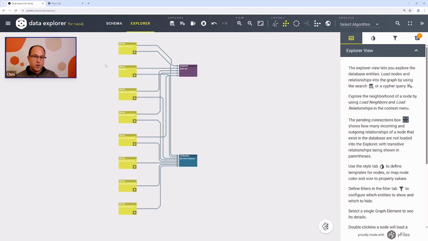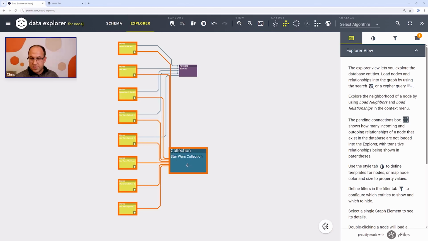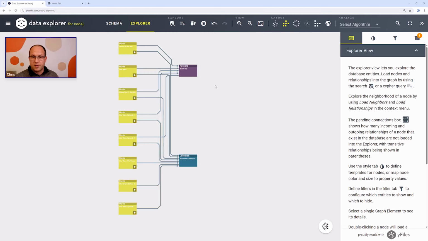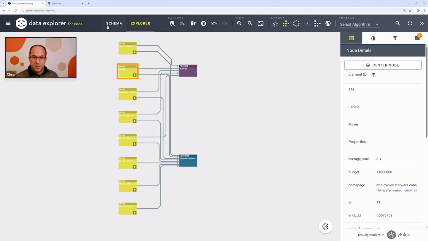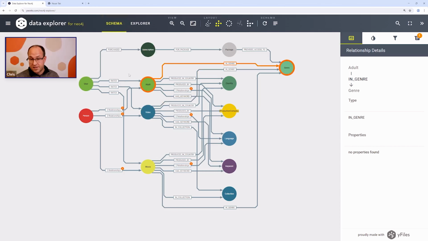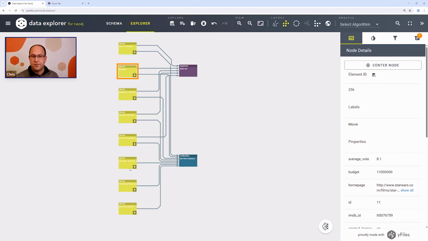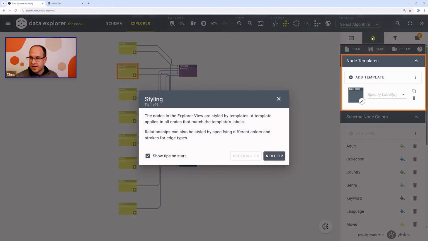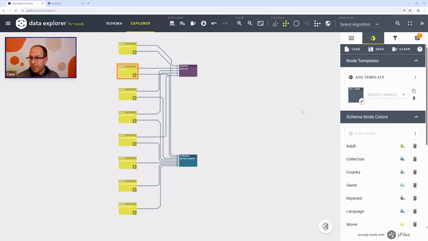As I explained before, these nodes already have some default visualization templates. First of all, you have also seen in the schema that each node label has been assigned a color. And this color also is again used for the default templates. If I want to change the styling of some node labels, I can go to the style property panel. Again, there's a tutorial for the styling.